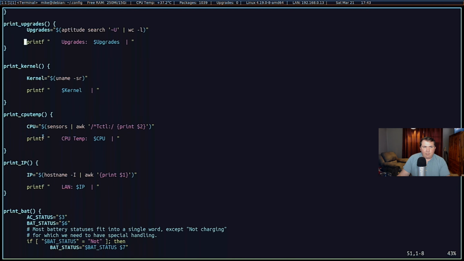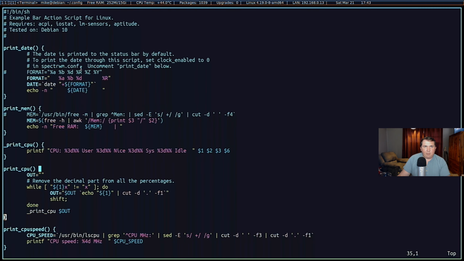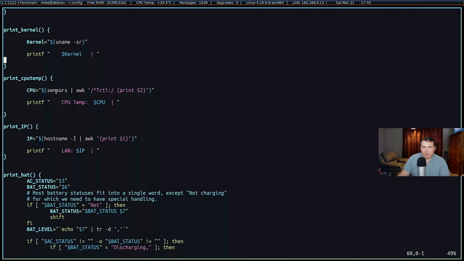The CPU temp, this actually uses sensors. So if you want to get something like this, you need to install lm-sensors. What that does is it uses sensors, then pipes that through awk and uses the caret Tctl and just prints the second column. And then CPU temp equals $CPU.